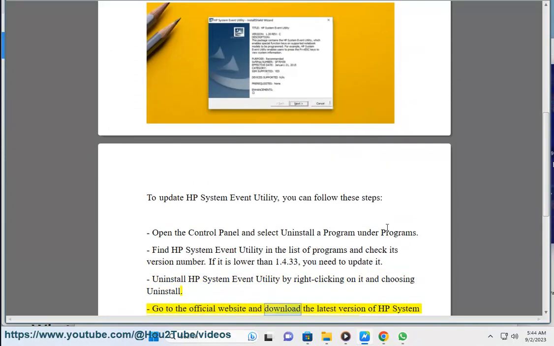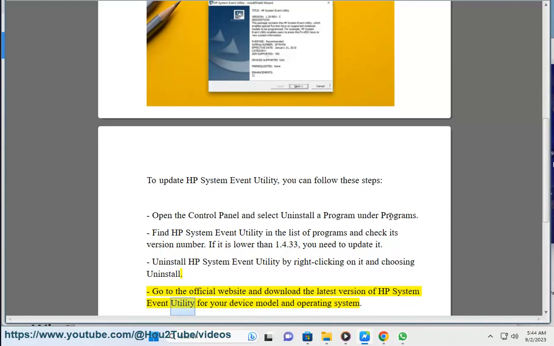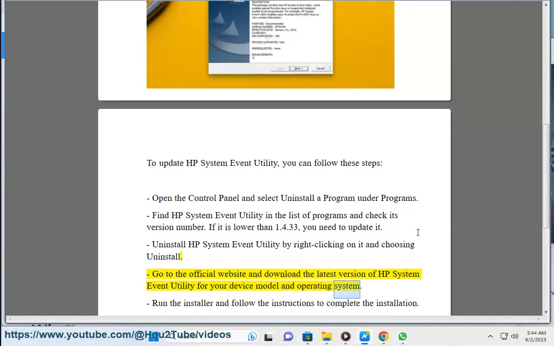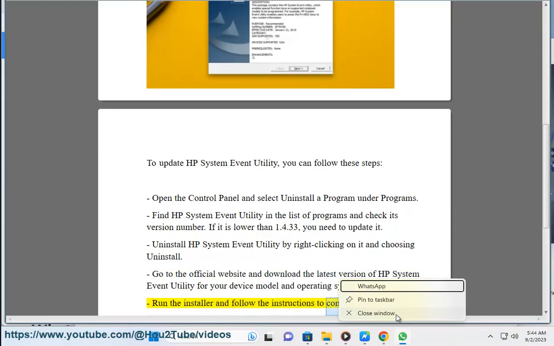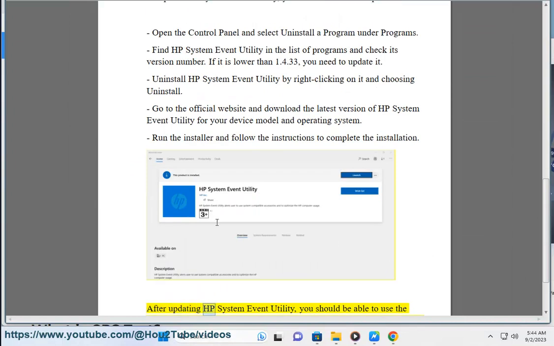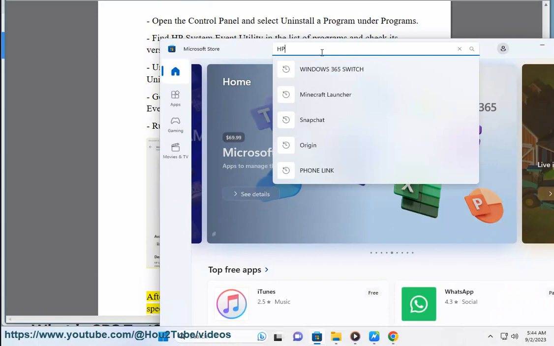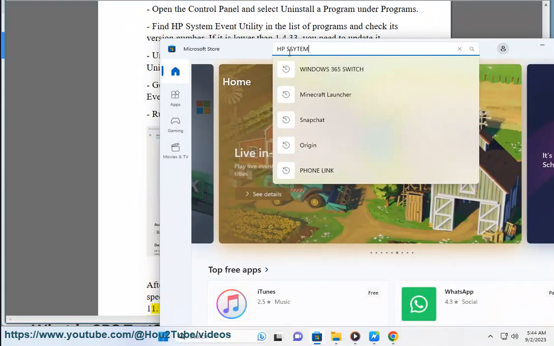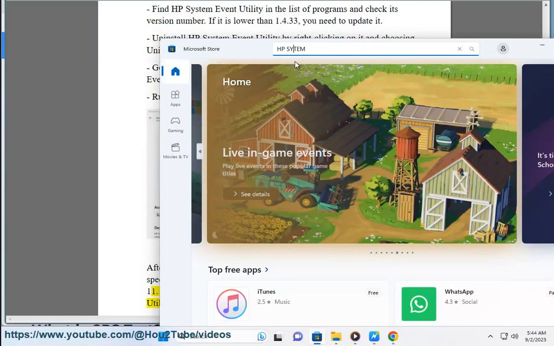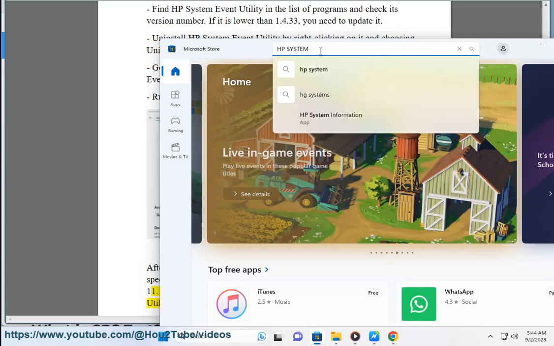Go to the official website and download the latest version of HP System Event Utility for your device model and operating system. Run the installer and follow the instructions to complete the installation. After updating HP System Event Utility, you should be able to use the special function keys and hotkeys on your HP laptop or PC with Windows 11. You can also customize some of the settings of HP System Event Utility by opening it from the Start menu or the System Tray icon.